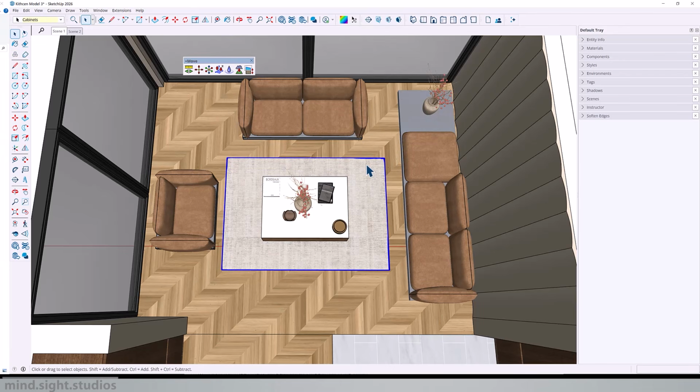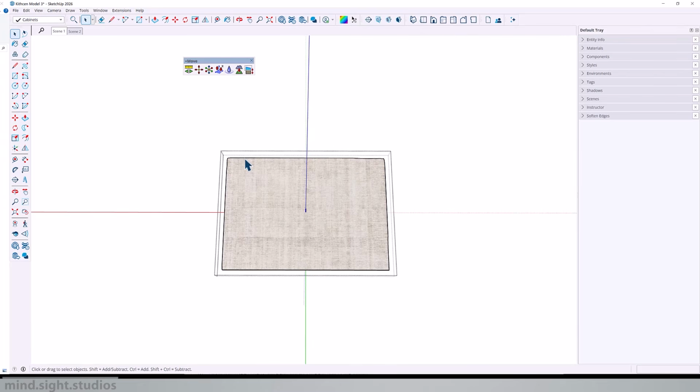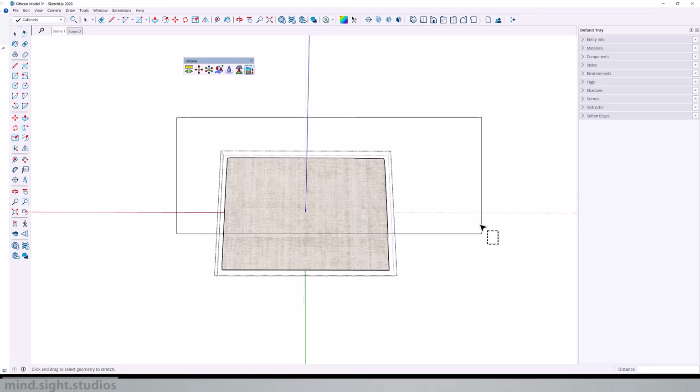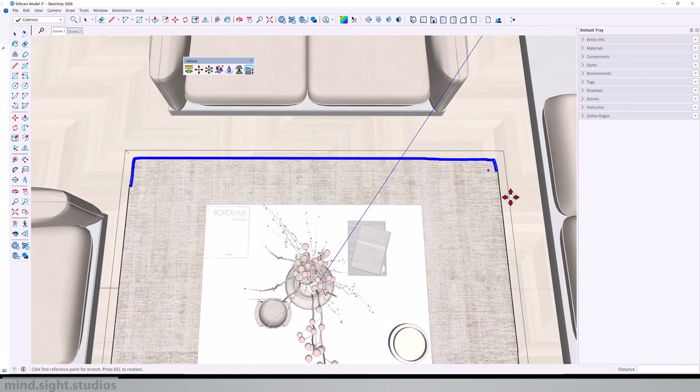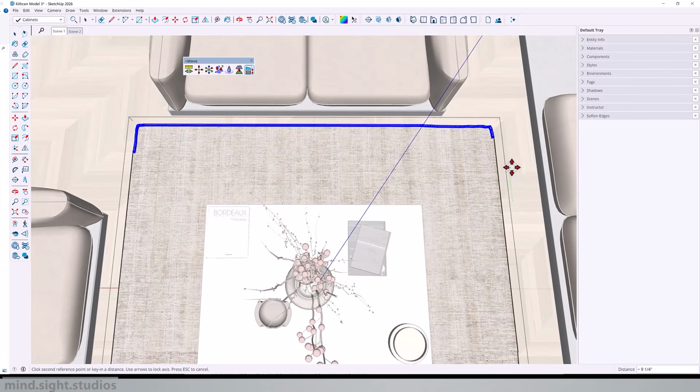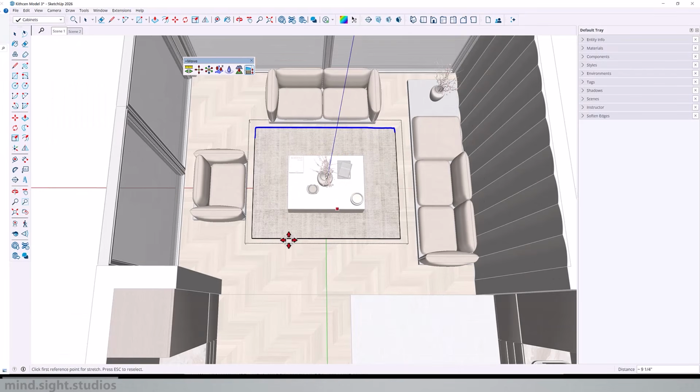So the right way to use deep stretch is to actually go inside of the group, where you can select it by itself. And from here, you can now select deep stretch, and using hide rest, you can start to stretch it exactly where you want it.